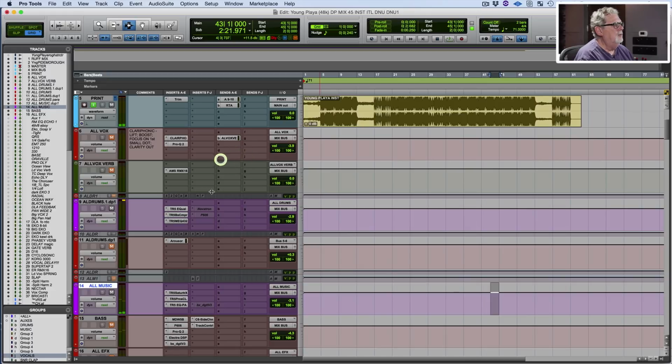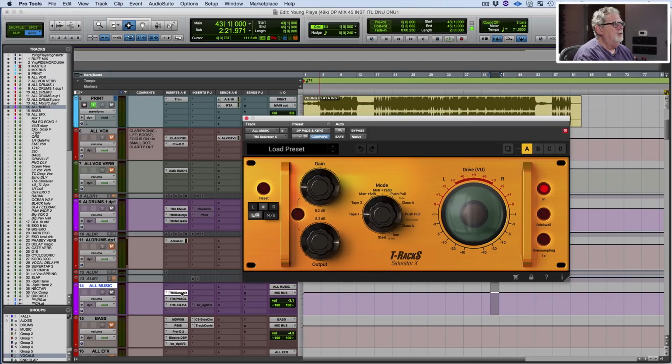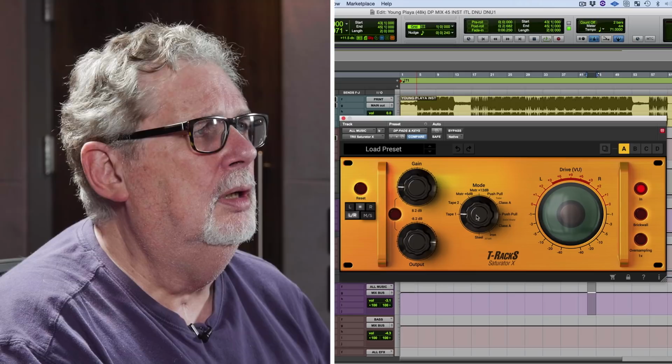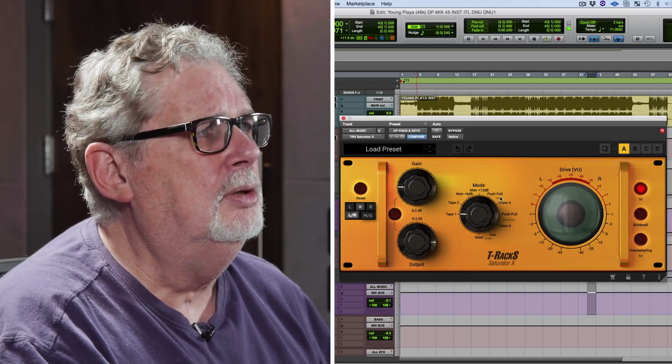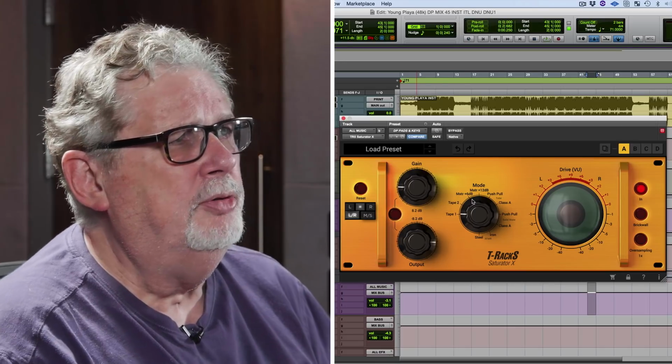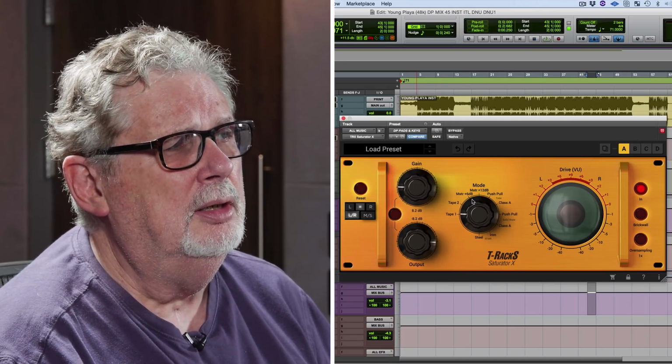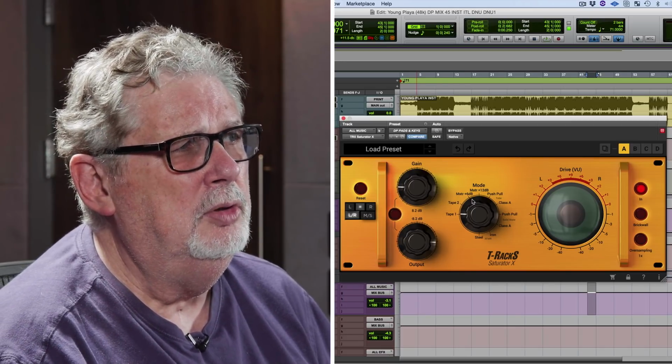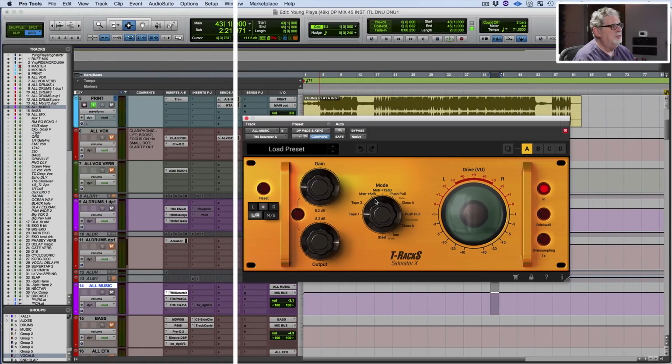Okay, what did I do? This is one of my favorite plugins. This is the Saturator. It's got a lot of things it emulates. Go online and check it out. I'm starting to use this on everything. It just seems to find a musical spot for me. So let's see if we can hear what it's doing.